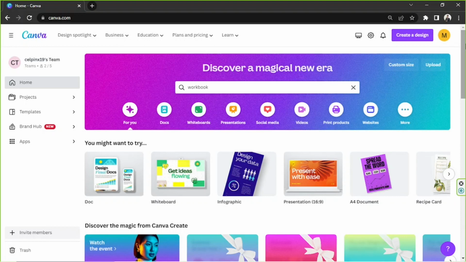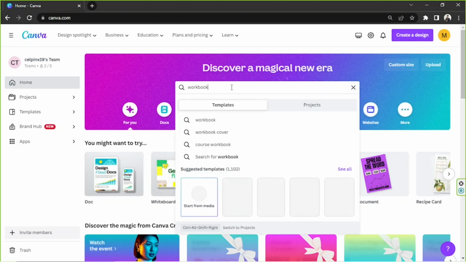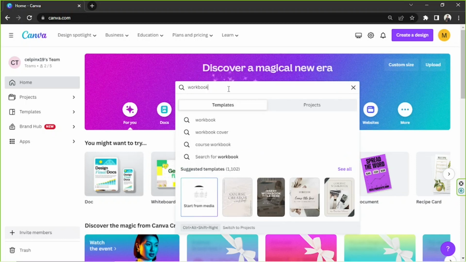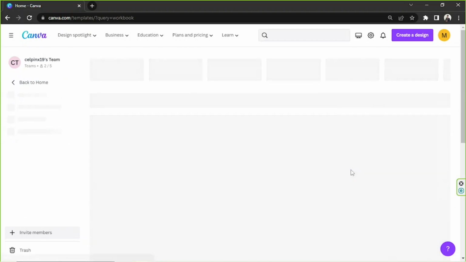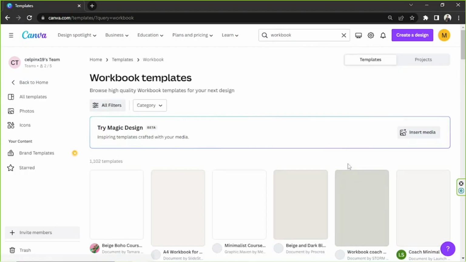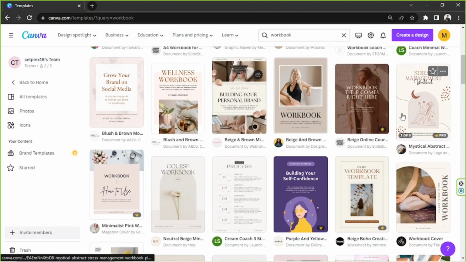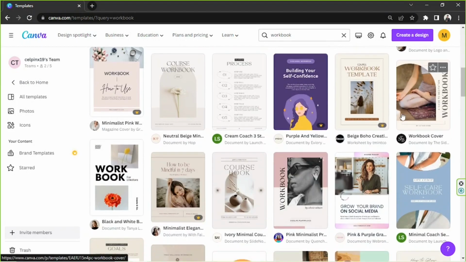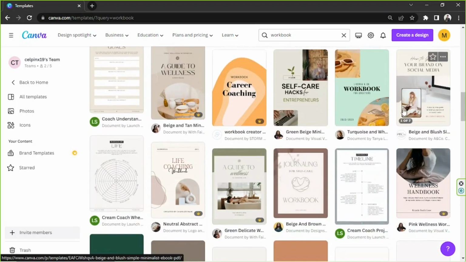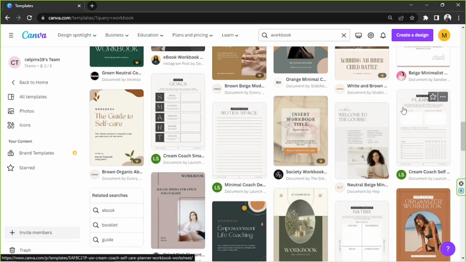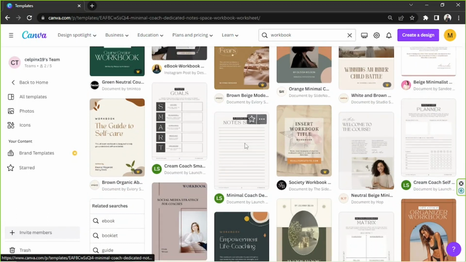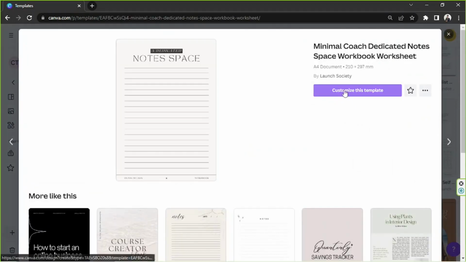So let's get started. On our homepage, we're going to go to the search bar and input workbook, and we're going to click on see all to view more templates that we can choose from. And here we are on the templates page. Go ahead and choose any template that you'd like to use and modify. As for me, I think I'm going to go with this one. So let's click on it and click on Customize this template.